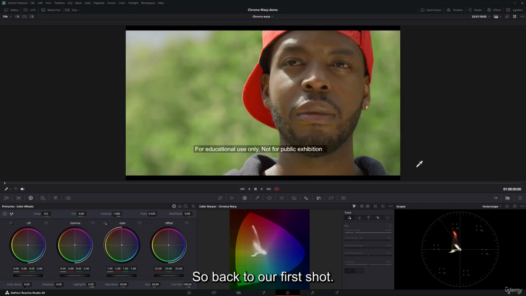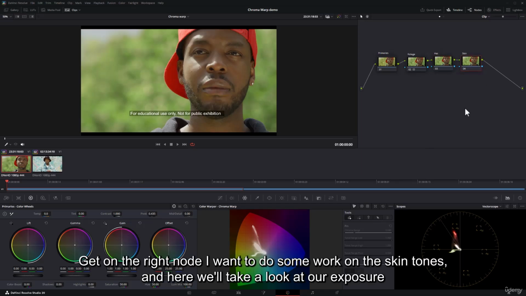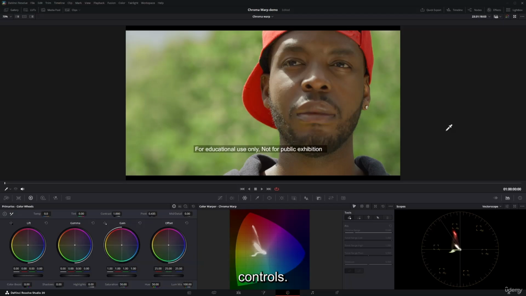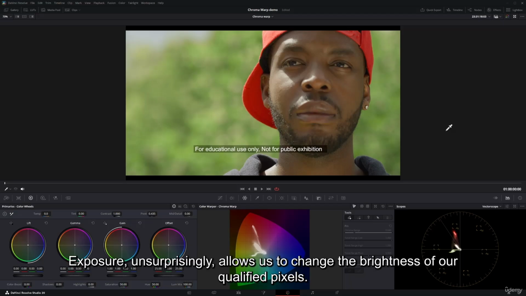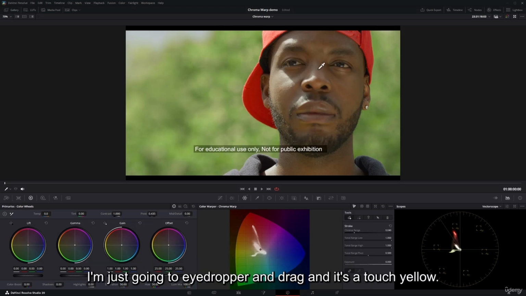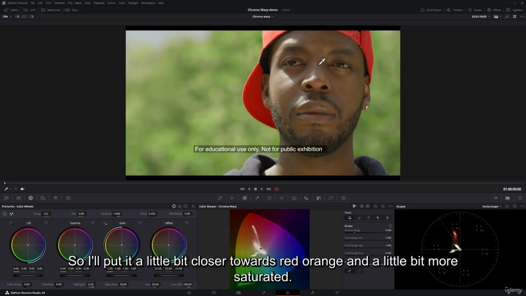So back to our first shot. Get on the right node. I want to do some work on the skin tones. And here we'll take a look at our exposure controls. Exposure, unsurprisingly, allows us to change the brightness of our qualified pixels. So first, let's do a little bit of work on the skin. I'm just going to eyedropper and drag, and it's a touch yellow, so I'll put it a little bit closer towards red-orange and a little bit more saturated.